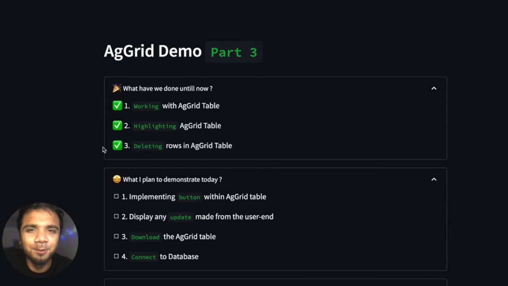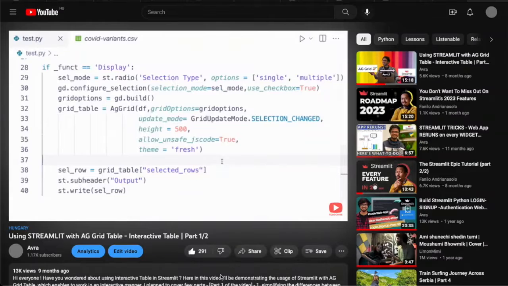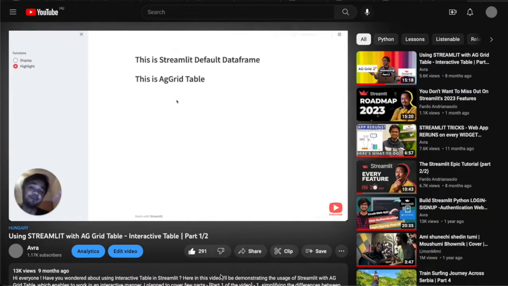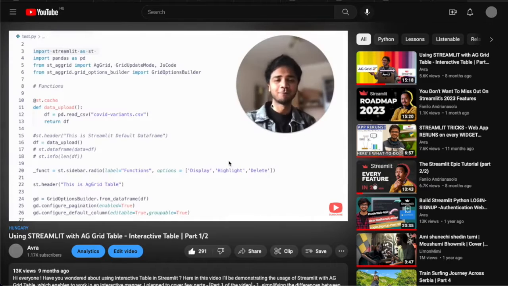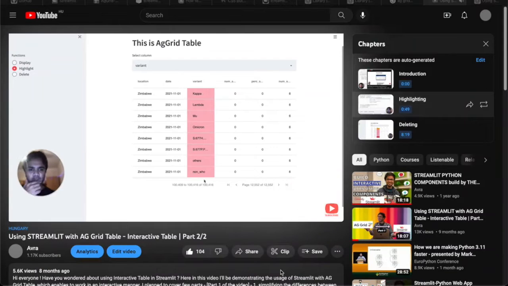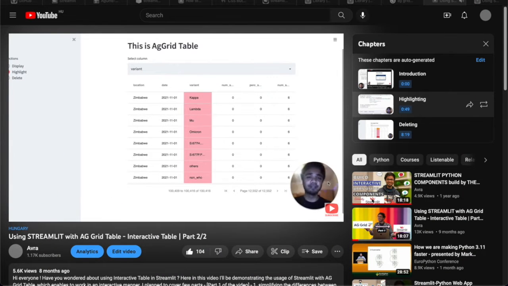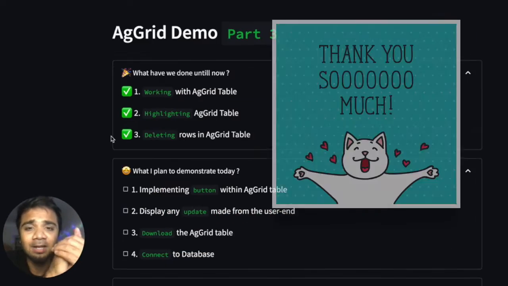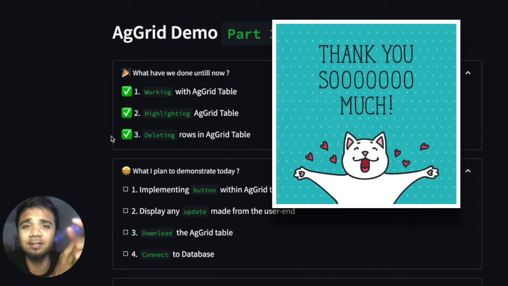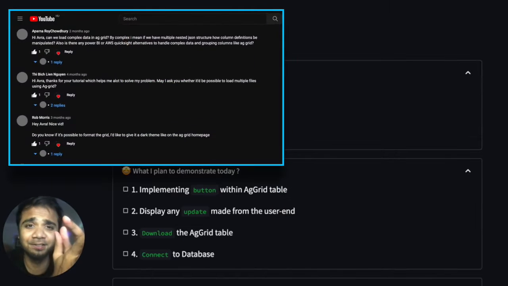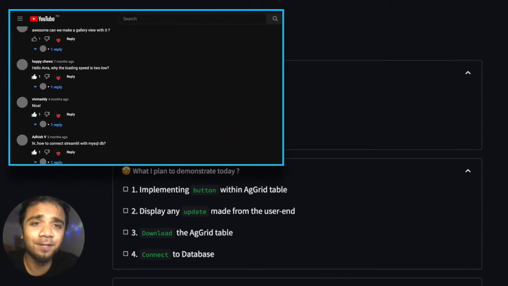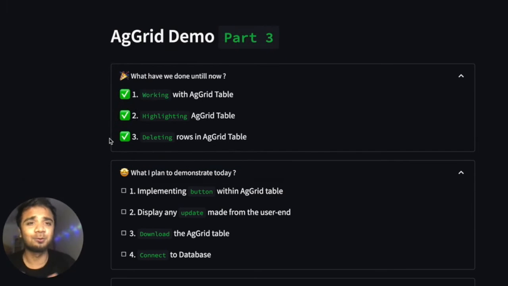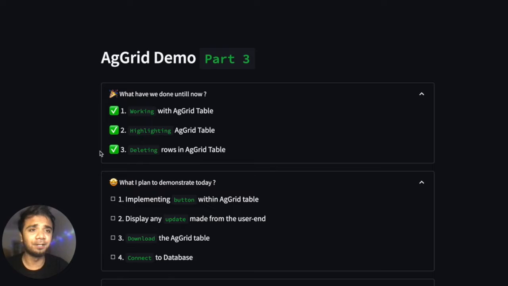So today's video will be on AgGrid implementation within a Streamlit web app. I've already made two other videos with Streamlit AgGrid implementation, where we discussed working with the AgGrid table, highlighting the columns, and deleting rows within the Streamlit AgGrid table. I'm really grateful for all the comments, feedback and suggestions you guys have made in those two videos.